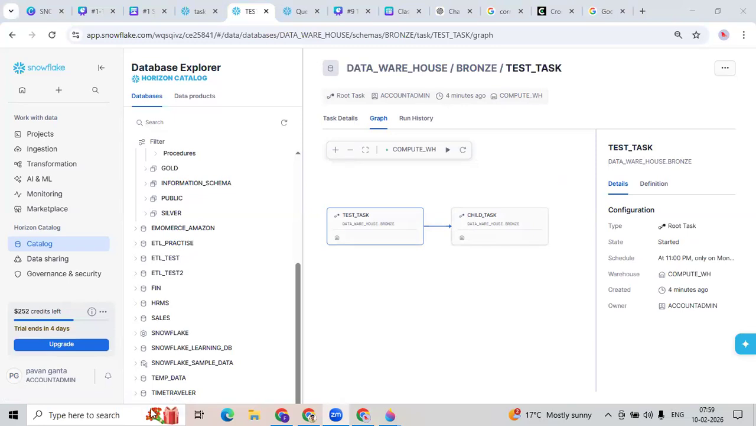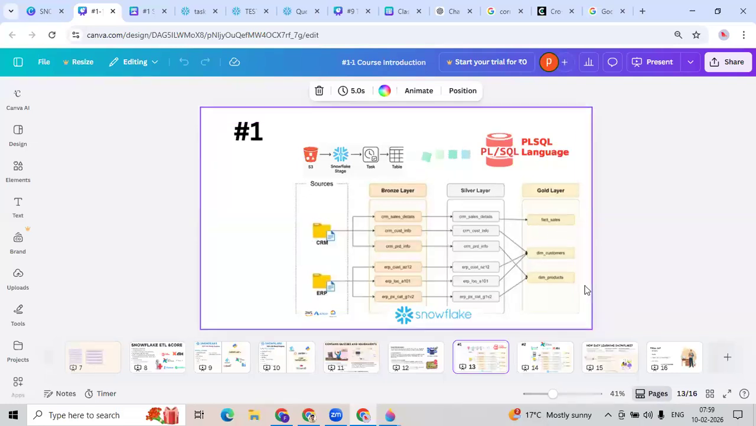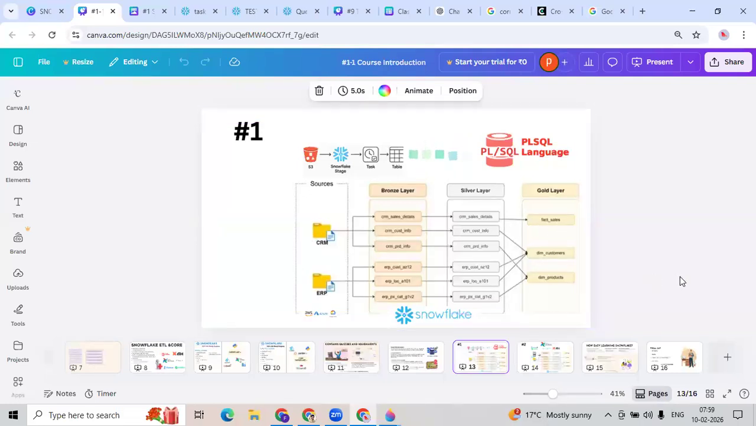Any doubts related to this task? Clear, sir. So tomorrow we'll discuss procedures and functions. Then we'll create a task and schedule the job to move data from the S3 bucket to this gold layer. We'll create a pipeline and orchestrate it with the help of this task. Tomorrow we'll do that one. That's it, guys. Thanks. We'll connect tomorrow.